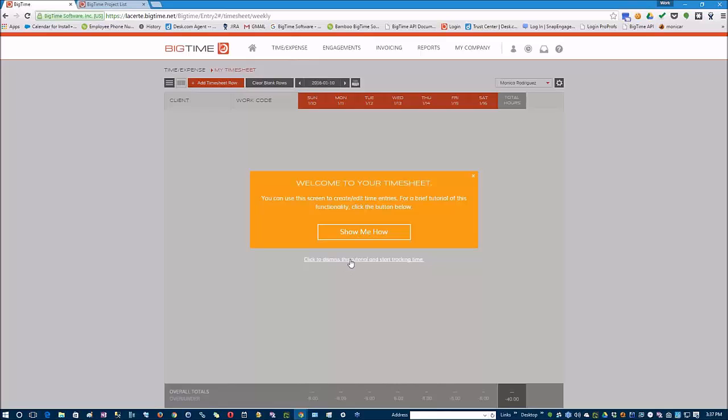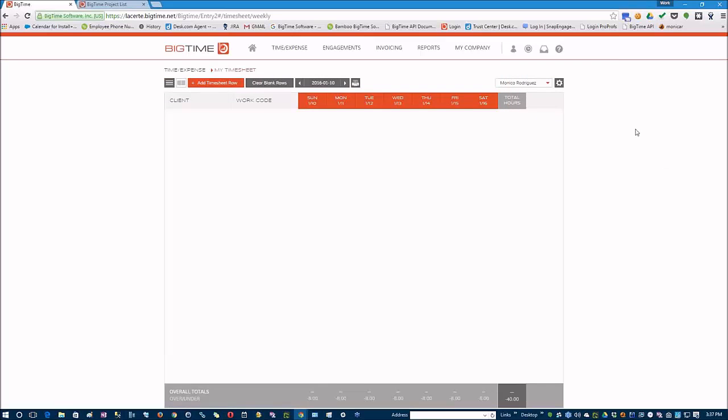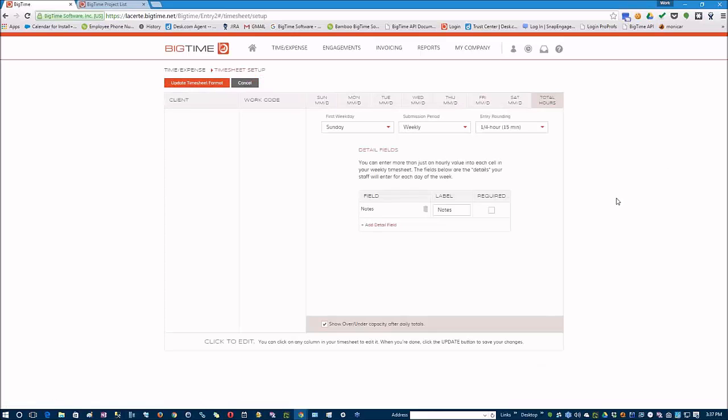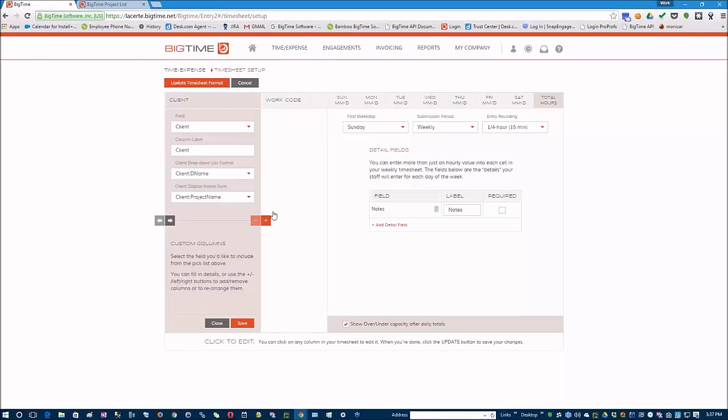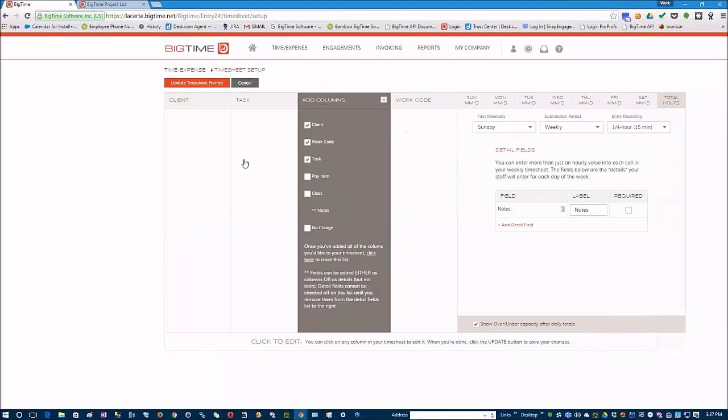And if you're a new user or newly invited to BigTime, you'll be prompted with a show me how tutorial, but I'm going to skip this for now. We're going to go ahead and click the cog wheel here on this screen. Of course, you must be an administrator to do this, and any changes you make here are universal for everyone.